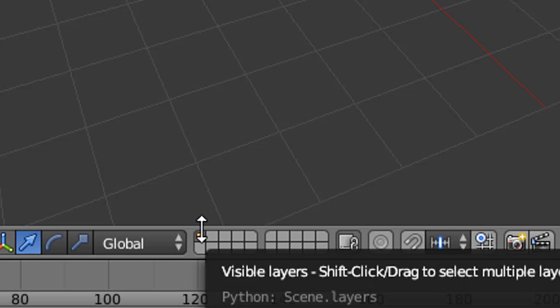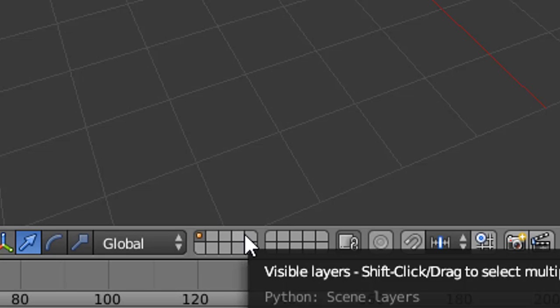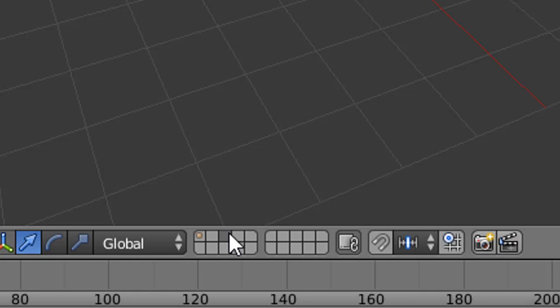The orange dot in the first square indicates that the selected object is in the first layer. The fact that the first layer is shaded tells us that we are looking at the first layer. To move to another layer, click on one of the squares. And it got shaded. That means we are having a look at the third layer.